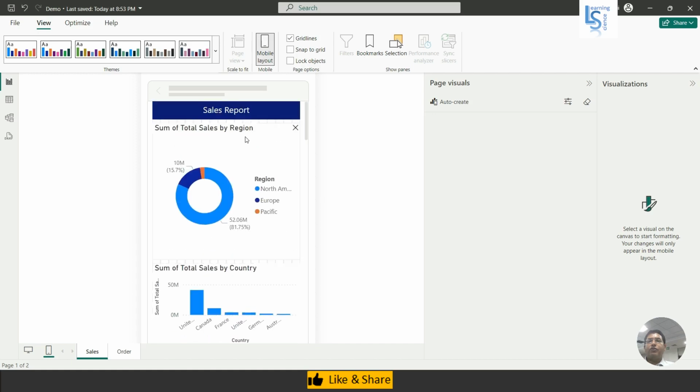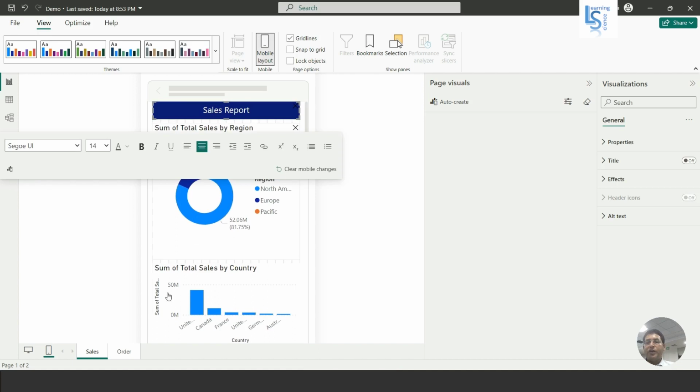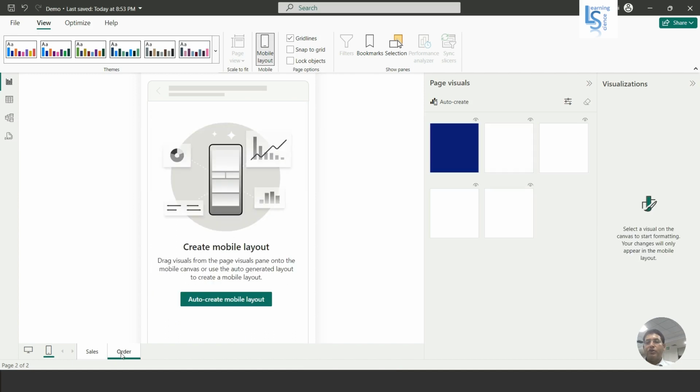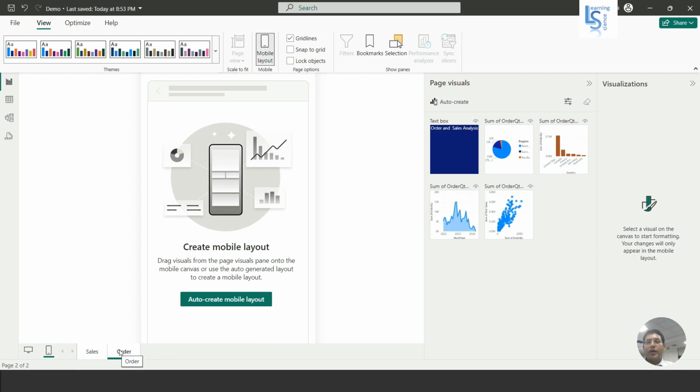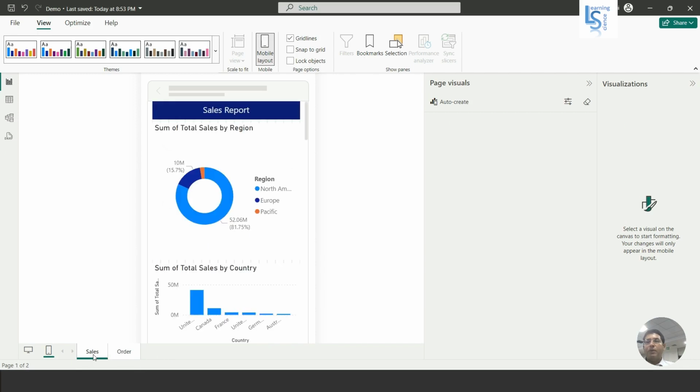Here you also have flexibility. You can also change it. Let me generate the order report also. On the second tab, if you have multiple tabs, you have to go to the other tab to generate this. Otherwise, when you publish this report and people start looking at it on the mobile phone, they will see only this sales report.